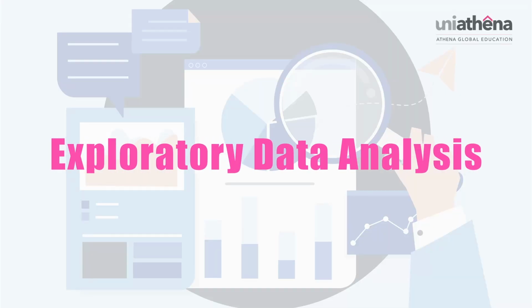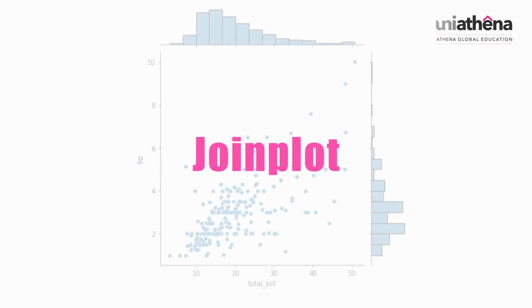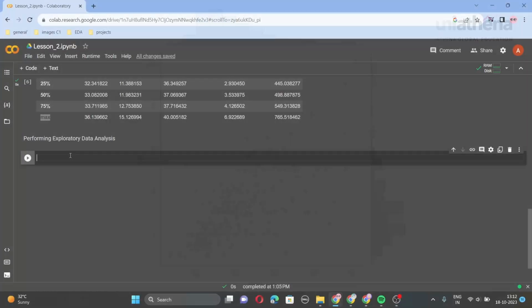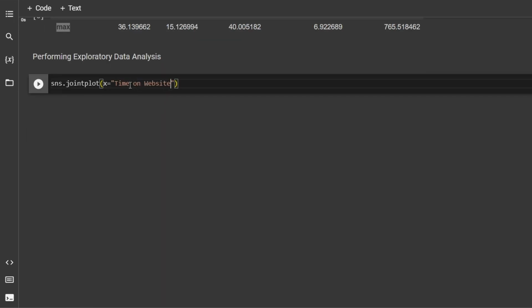Firstly, let us see some basic visualization of correlation between the dependent variable and any of the independent variables using Seaborn. In this line of code, we are using the Python Seaborn library to create a joint plot. A joint plot is a way to visualize the relationship between 2 variables. It can be written as sns.jointplot. Inside brackets, x equals time on website.